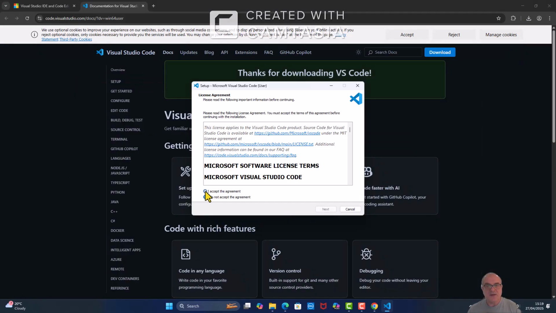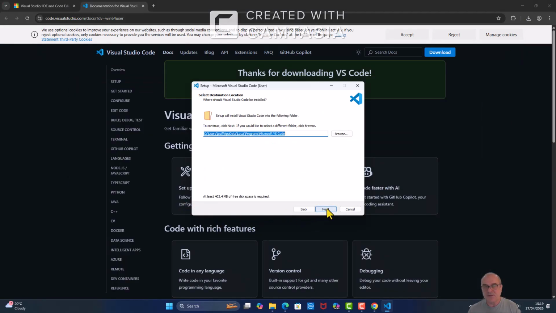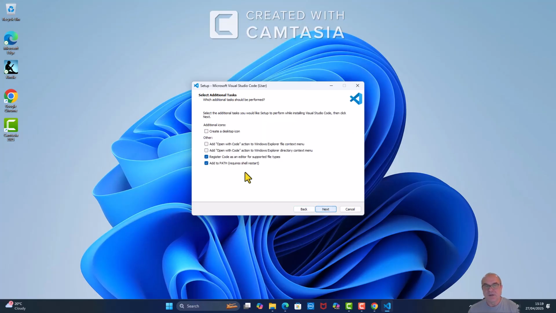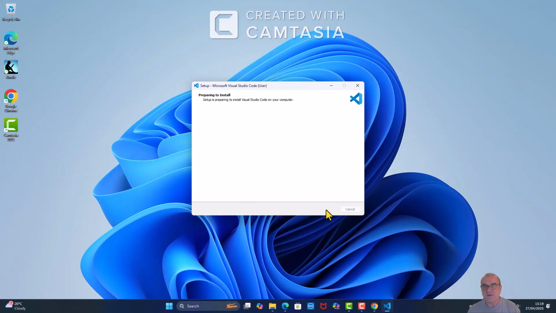Click I accept the agreement, click on next, and next. And here I suggest to tick this box, create a desktop icon, if you want to have an icon for Visual Studio Code on the desktop, so you can launch it very quickly. Click on next and install.